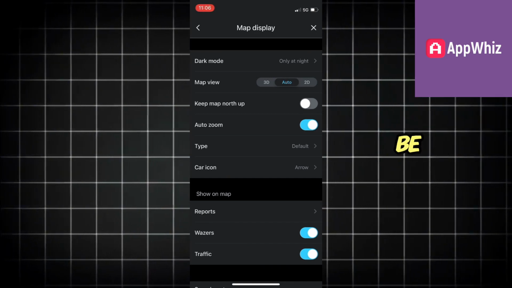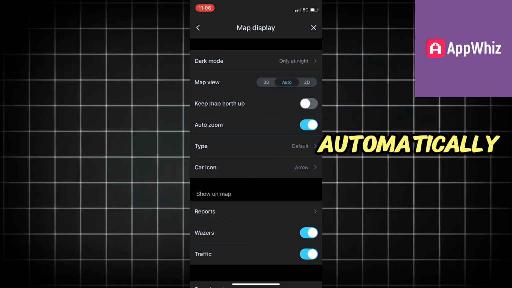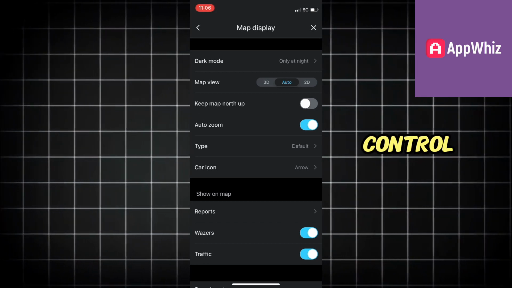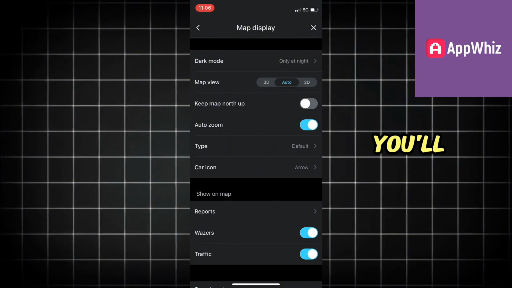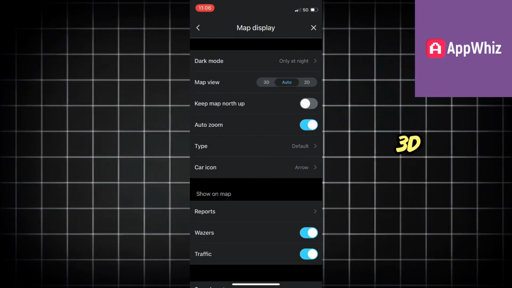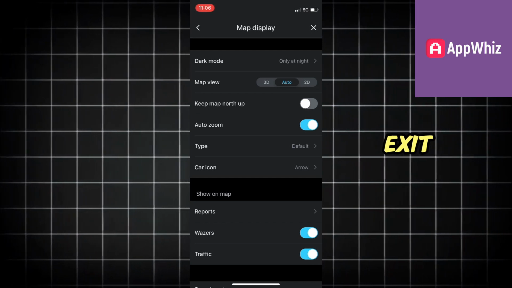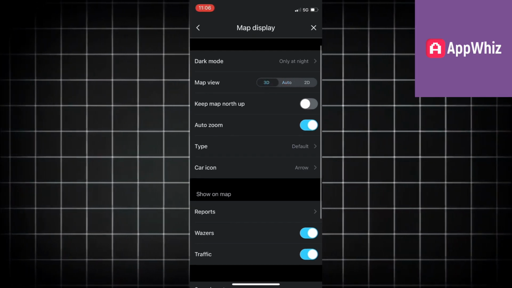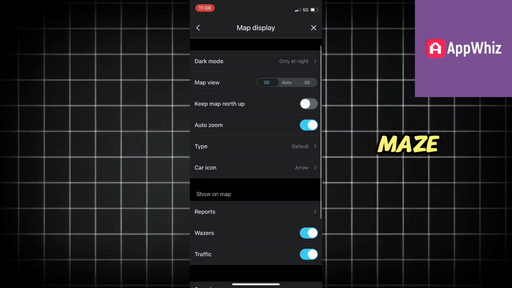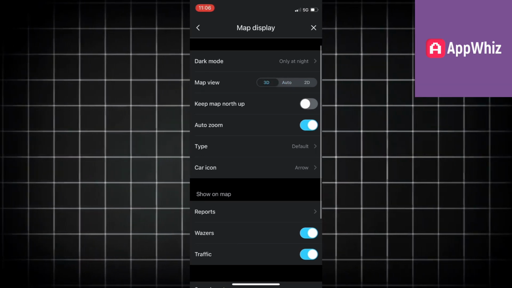By default, it may be set to Auto, which adjusts automatically based on speed and direction. However, if you'd like more control over what you see while driving, you'll have two manual options available. After selecting either 3D or 2D, simply exit out of the settings page. There's no need for any save button. Waze automatically saves changes as soon as they're made.